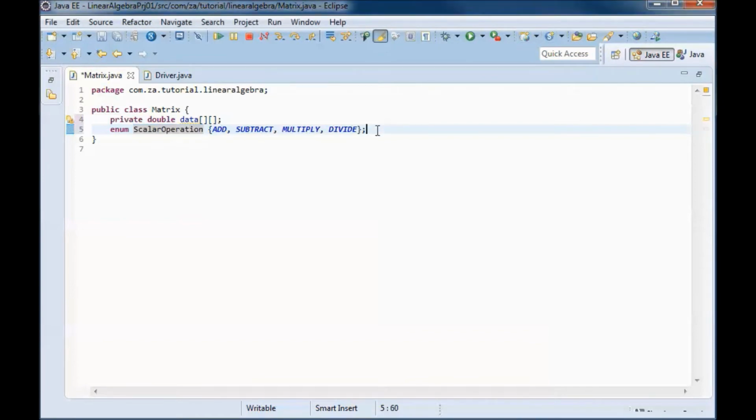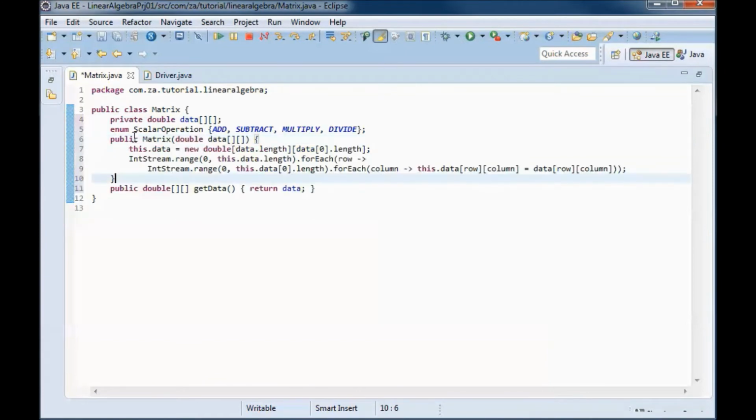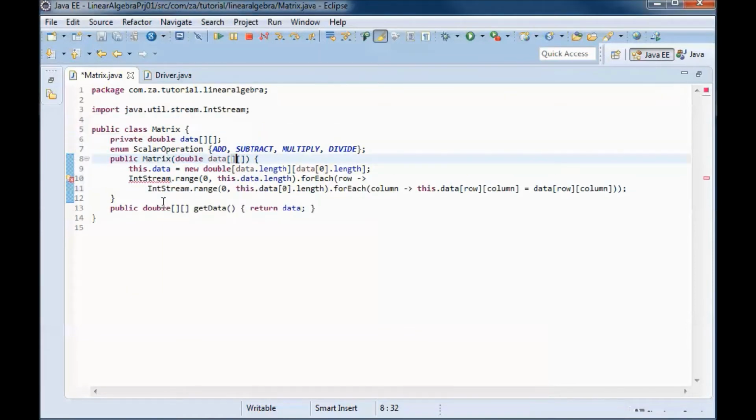And we will have a get method for the data, which will be initialized in the constructor. So we're passing it this data, that ends up populating our data.